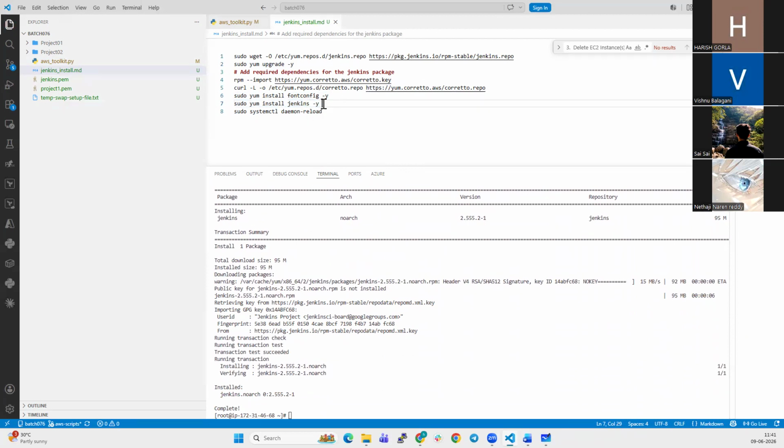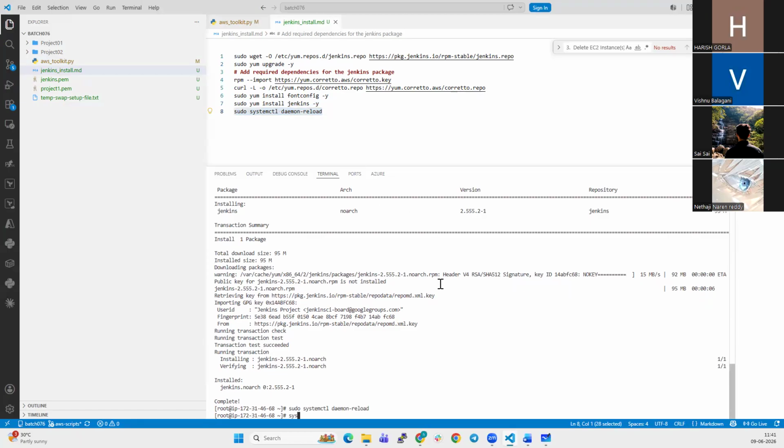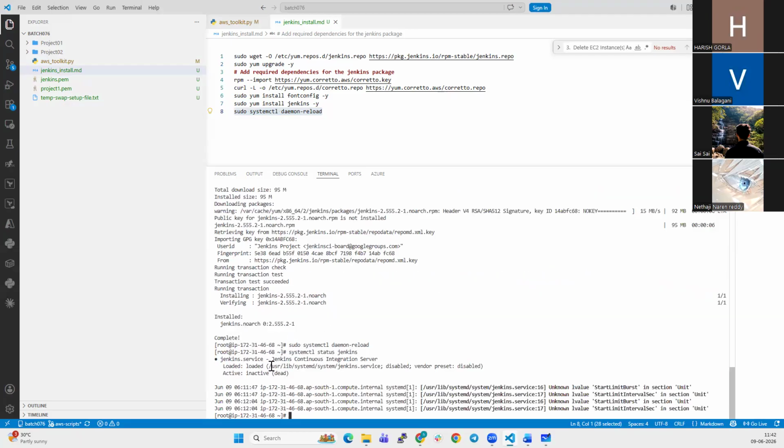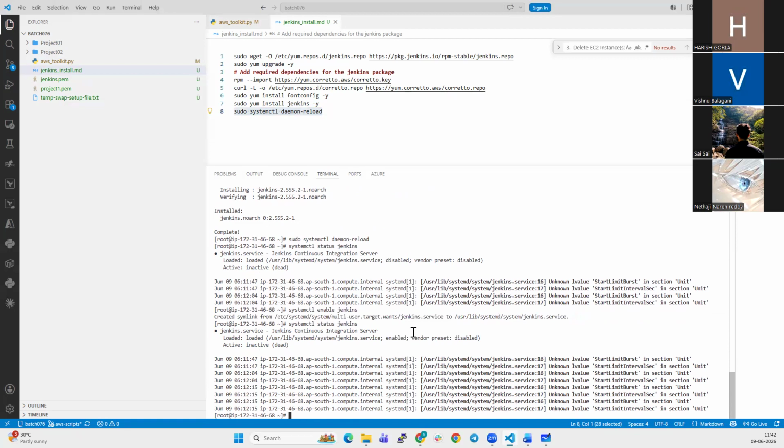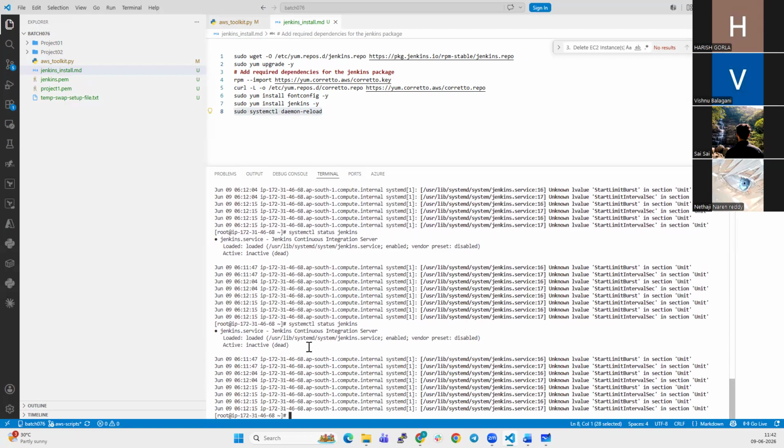Then after that, just do the reload. Just do the reload. systemctl status jenkins. It is inactive and dead state. Let's just do that start. Or else we will do that enable. Okay. So now let's just check that status. It's still inactive dead. Let's just check that status. Inactive dead. Let's check status.